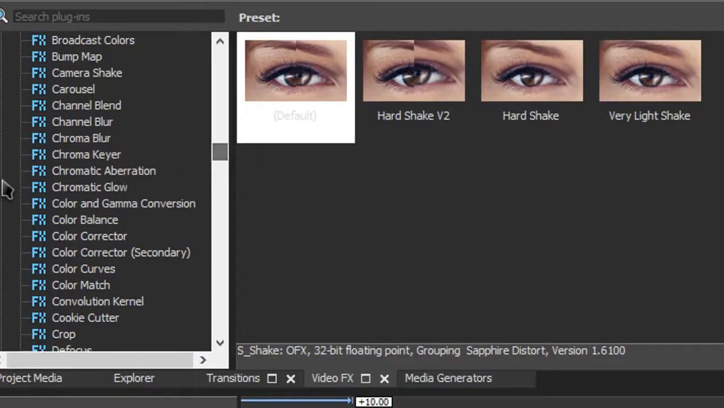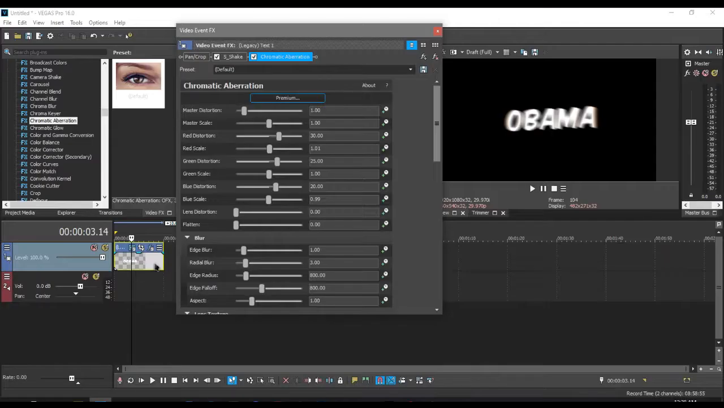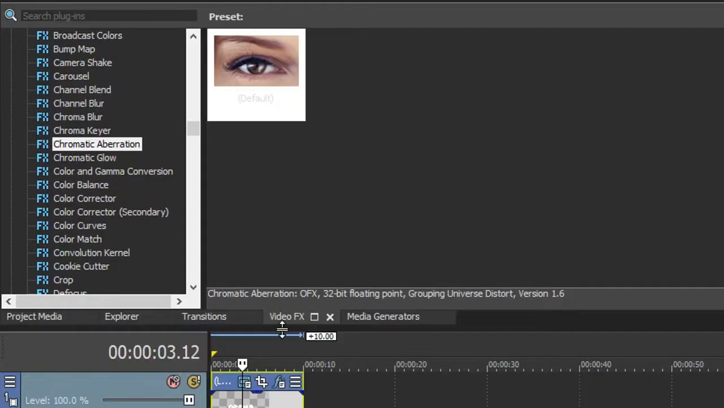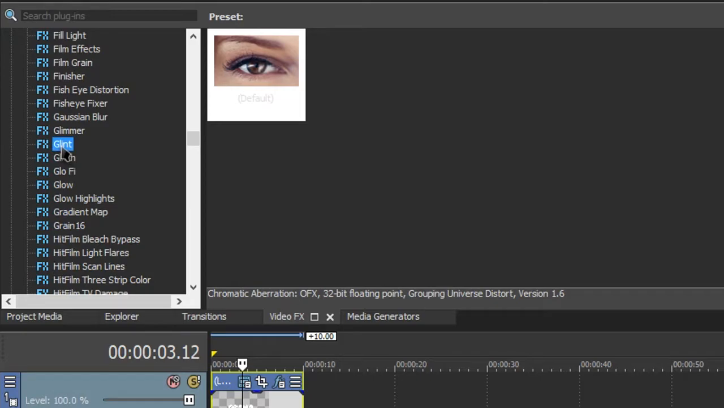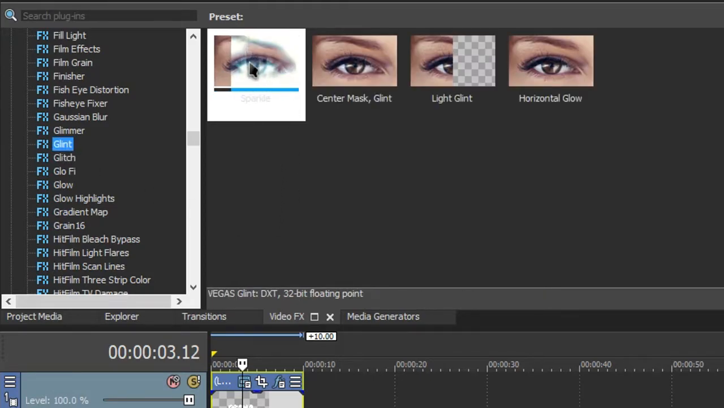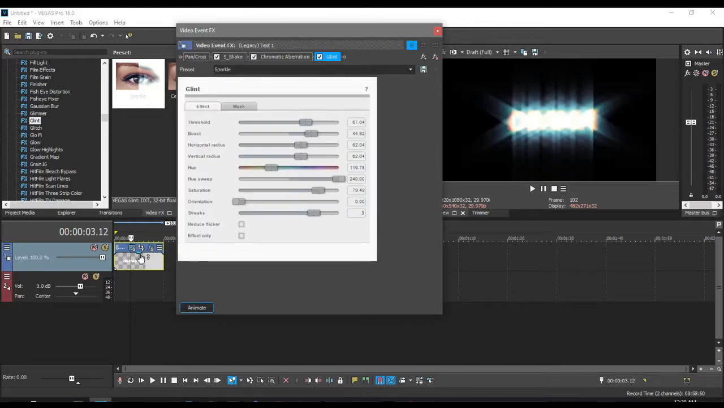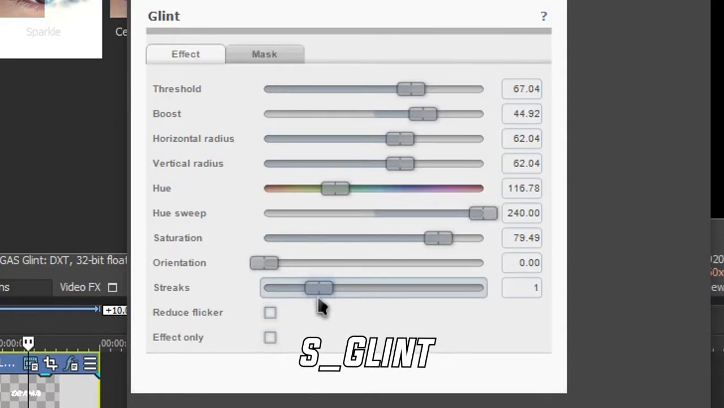And now try to find chromatic aberration. And just like before, drag that bad boy and slap it onto our text. You can also adjust the settings here to get a red and blue separation and have distortion. Lastly, find the glint plugin and drag in the sparkle preset. And adjust the settings. You can also use the Sapphire S_Glint plugin.